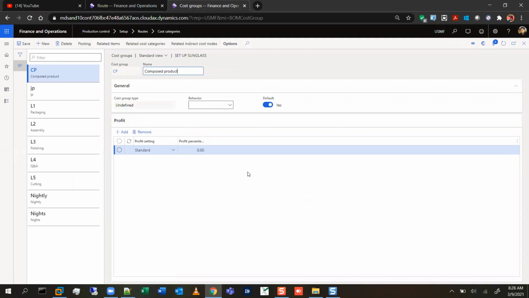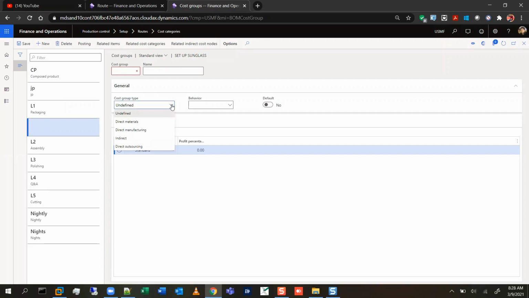So basically, cost groups are of various types. Let me say, select this cost group. So it's the direct manufacturing. So you can have various types of cost groups. These are important and almost in every ERP system. So you are basically attaching a type of cost group to the category where you have defined the price. And this category will be tagged on to that particular operation, whether it is in the setup or anything else. So you have direct materials, direct manufacturing, indirect and direct outsourcing. So basically, these are the cost group types defined, and also you can have the profit setting.